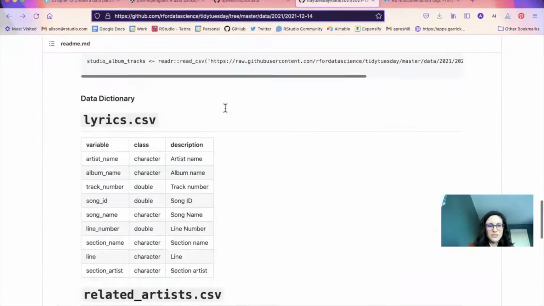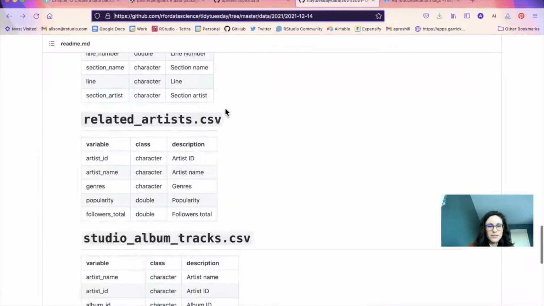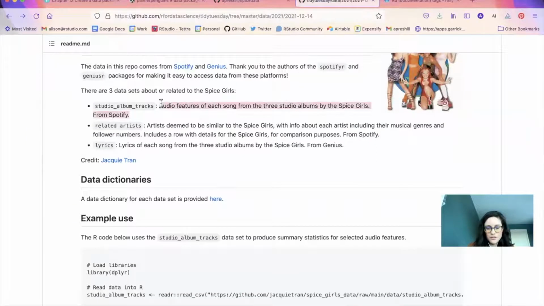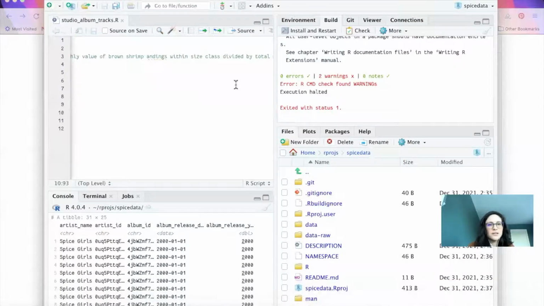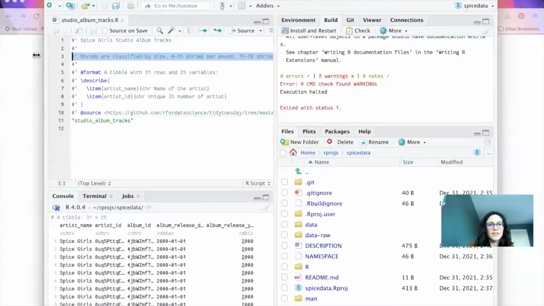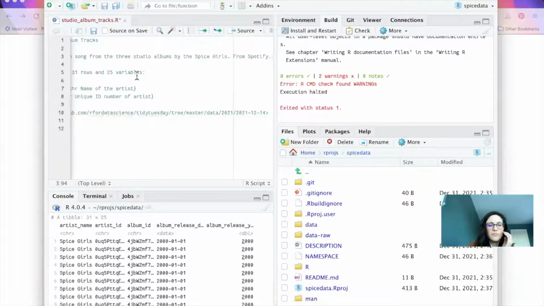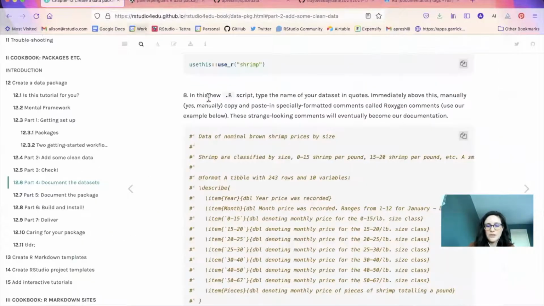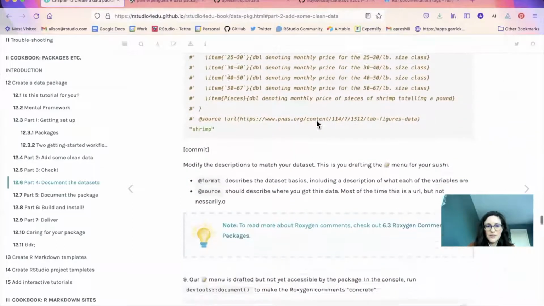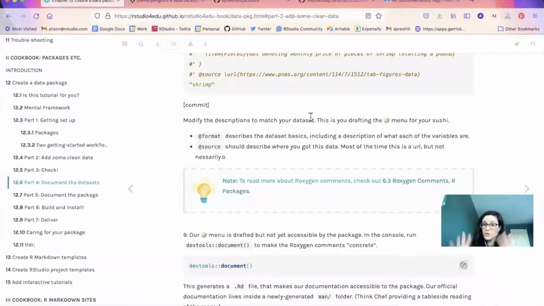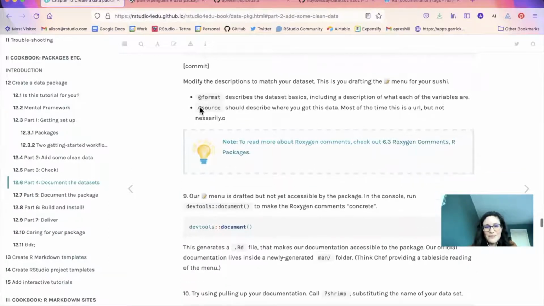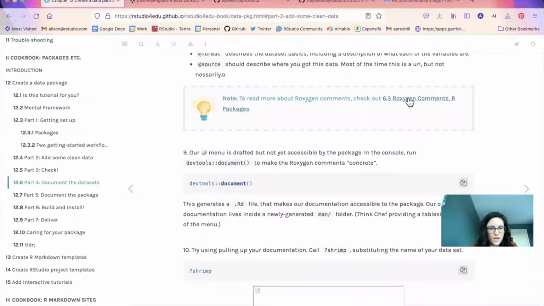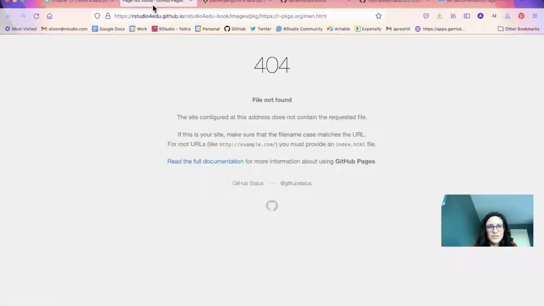Go back to Tidy Tuesday. There's some kind of description for studio album tracks. Here we go. Audio features of each song. I'll add that as this line here. Okay, cool. So I'm going to save that. And then let's go back to our instructions. Modify the descriptions to match your data set. This is you drafting the menu for your sushi roll, right? So here we have @format and @source. Great. Okay. Oh, and then we have a nice link to our packages.